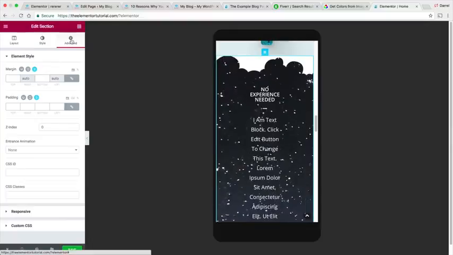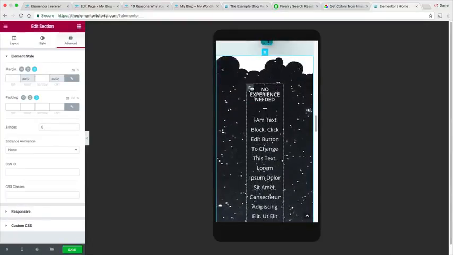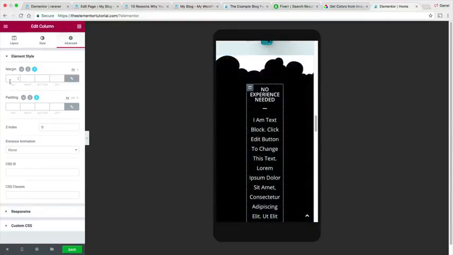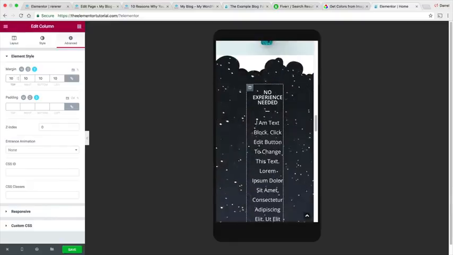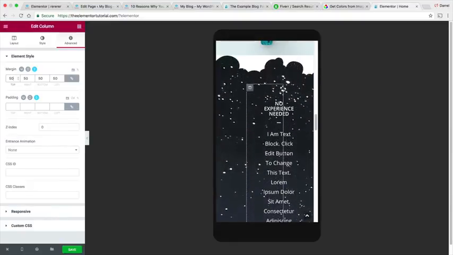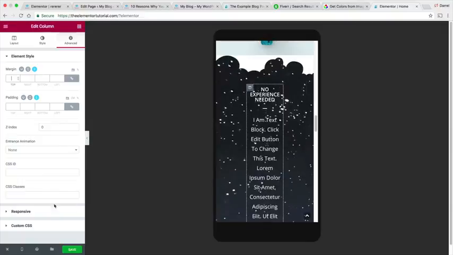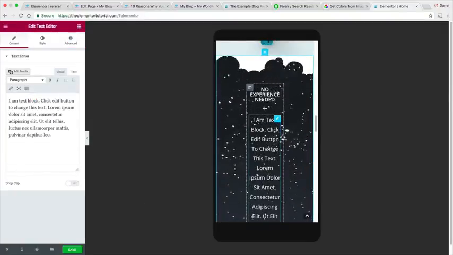There's a lot of different ways that we can go about this. But I think for this section right here, we can add like a top margin or something of like, let's see, add 50, 50, 50. No, that will not work. Okay, so I think that basically it looks fine.